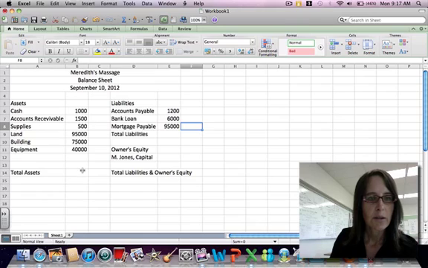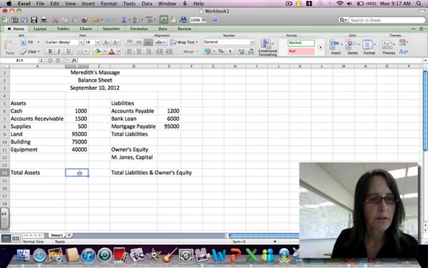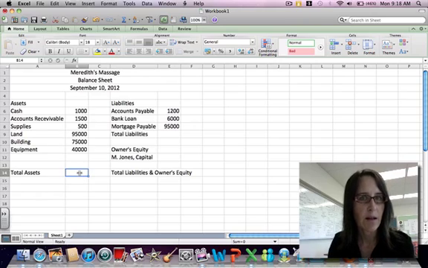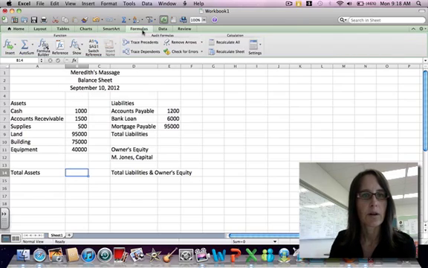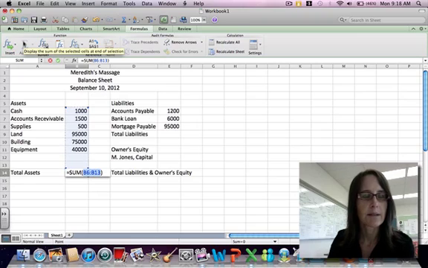The next thing I'd like to do is insert some formulas so I can add my assets, my liabilities, and then figure out my capital. So let's start with total assets. When you enter a formula, it's always best to click the cell first where you'd like the formula to go. So I will click cell B14, and then I'm going to look for an icon that's called AutoSum. And on the PC, you will usually see this on the far right side. I will click AutoSum.